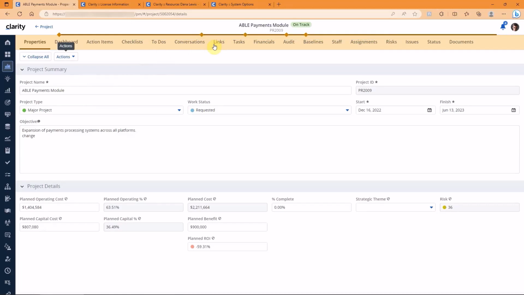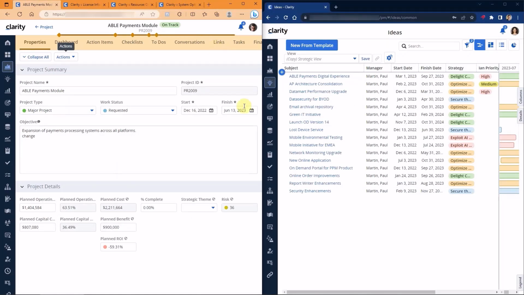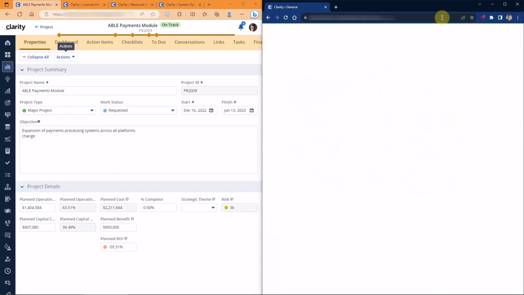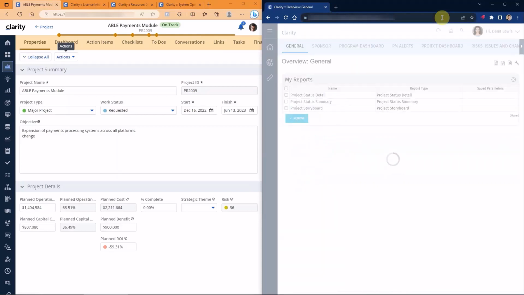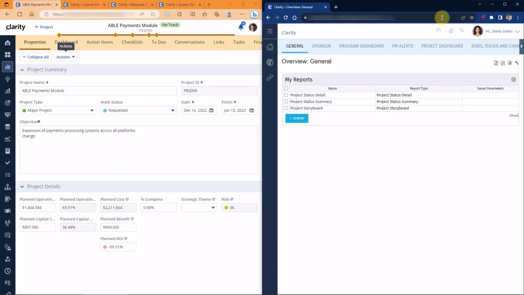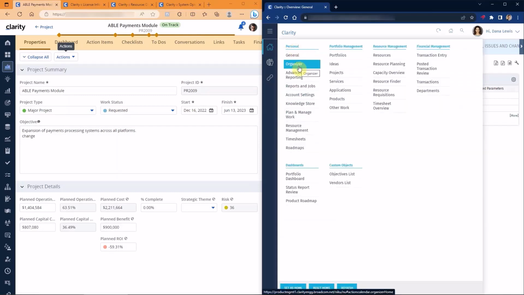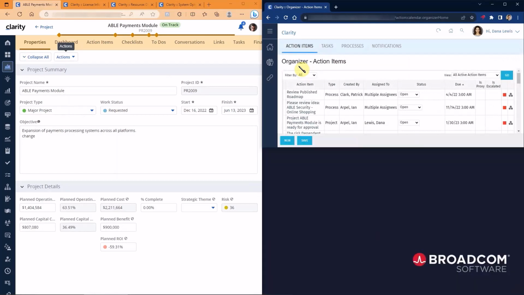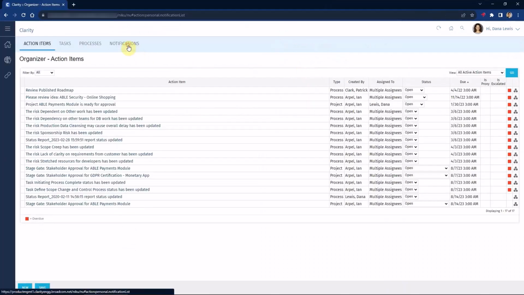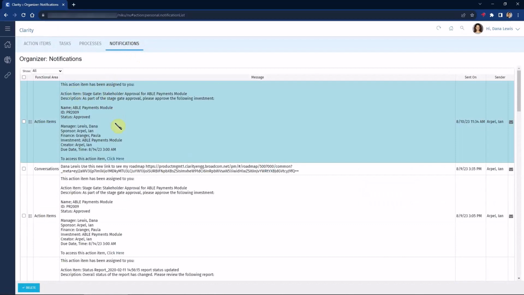Let's go look at as Dana. So I'm going to go here. Under Dana, I'm just going to go first to the classic side, just to show the functionality as to how that works on the classic side. So right here within the classic, if I was to look at my action items, if I go under the organizer, let's make the screen big. Under notifications, I got the new action item for the Able project. It was started right now.